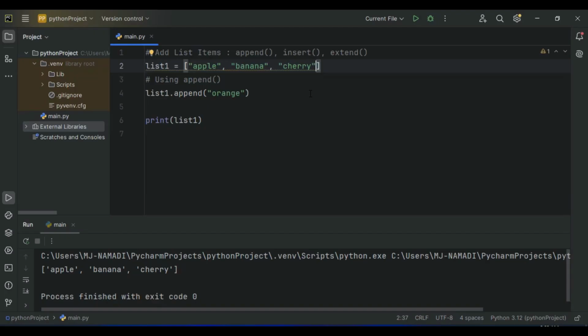And now let's run our script to see for ourselves. Let's say run. As you can see right here, we have our orange appended at the end of our list. Right here we have apple, banana, cherry, and orange. Yay, mission accomplished. We have successfully added a new element to our list. So friend, that's basically using the append method.